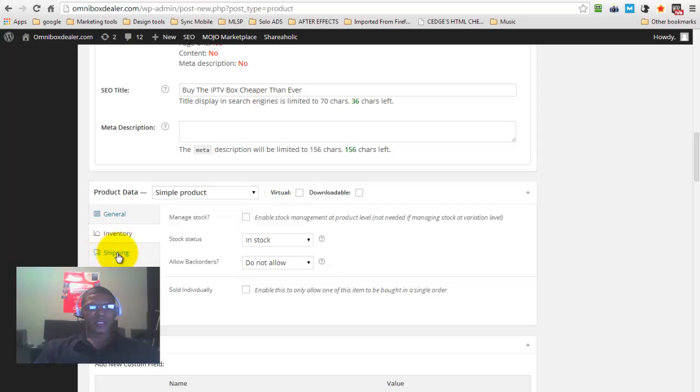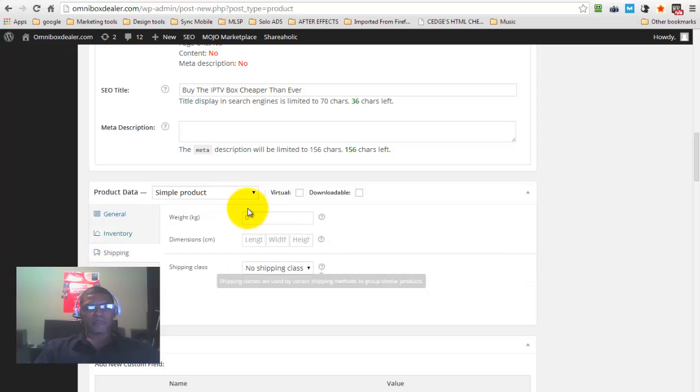Okay, then you also have to change your shipping. You're going to put the weight, whatever the product weighs. Most small stuff is like 1. You don't really have to do the dimensions unless you have it. And then you're definitely going to want to select your shipping class, so that way you know what to ship this under.